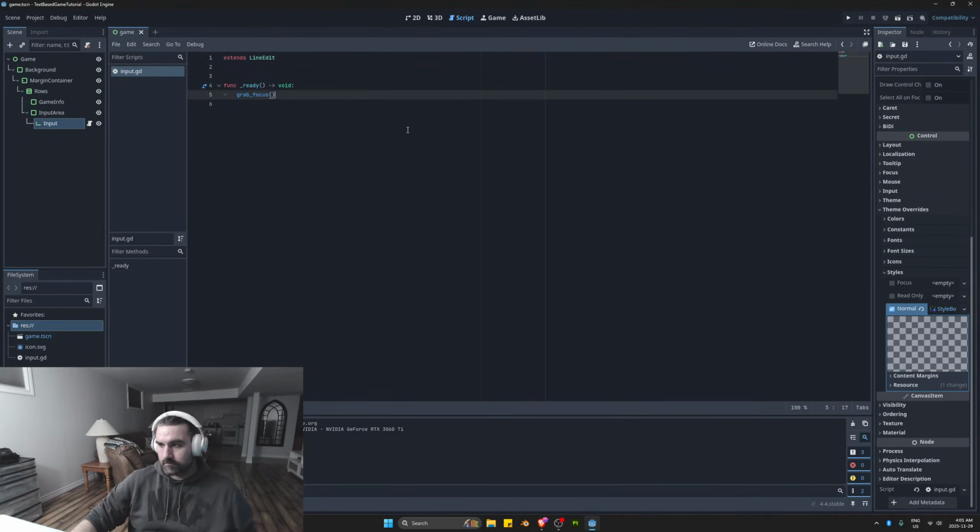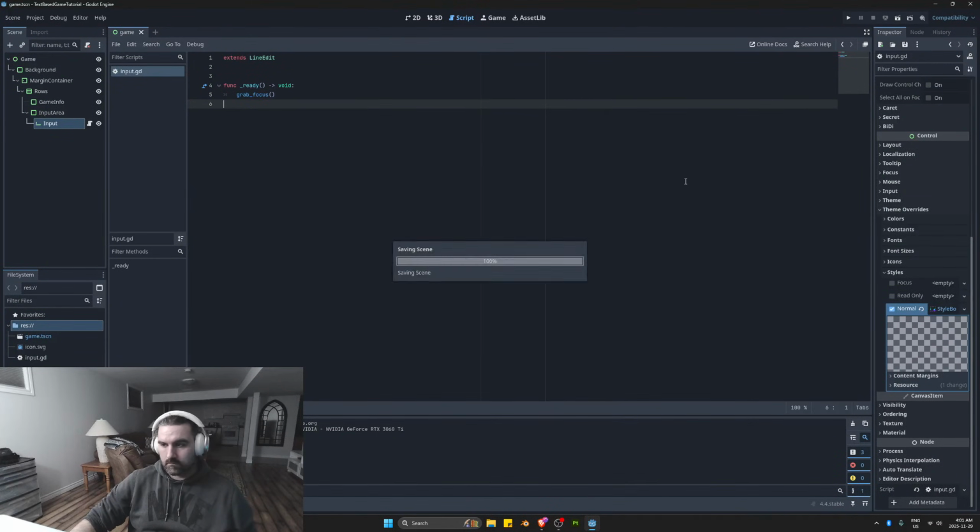So I just call grab focus, and now whenever our input node is ready and our game runs, it's going to grab focus. So if I hit Command B to run our game, you'll see we can just start typing right away because it's grabbing that focus instantly. This is perfect. That's exactly what we need. It's a super easy way to get our focus.